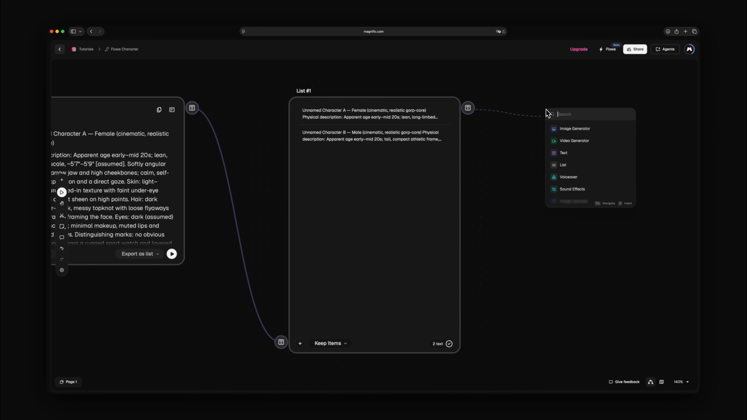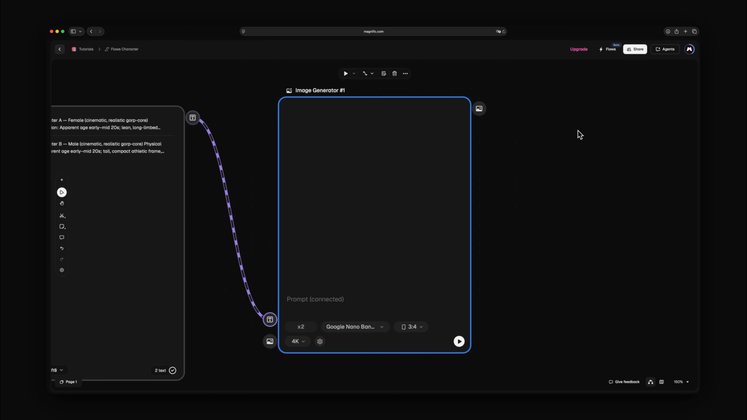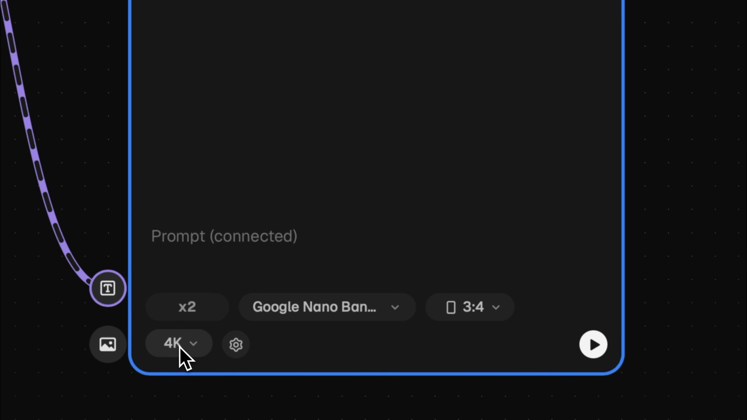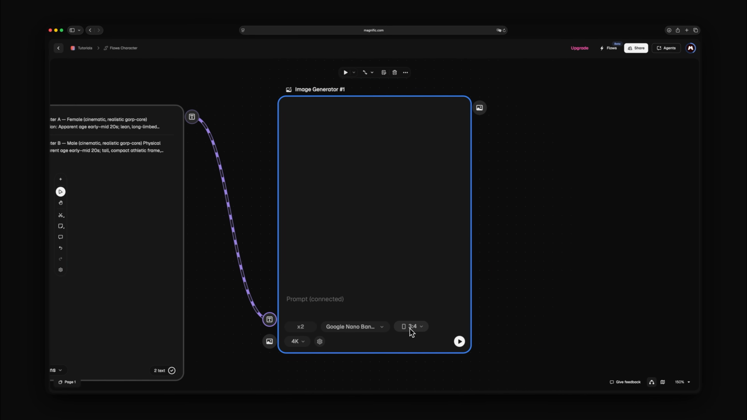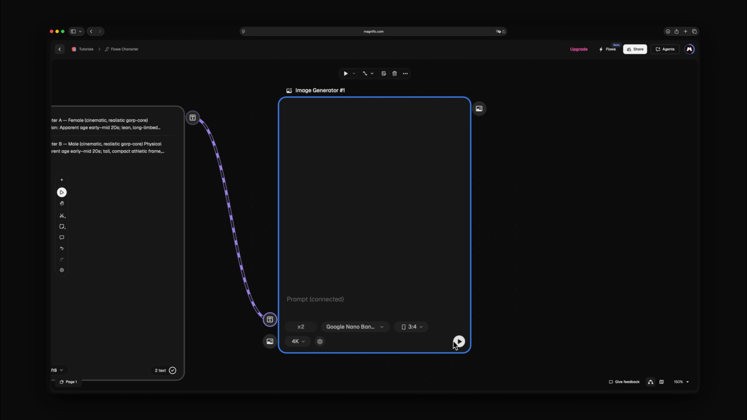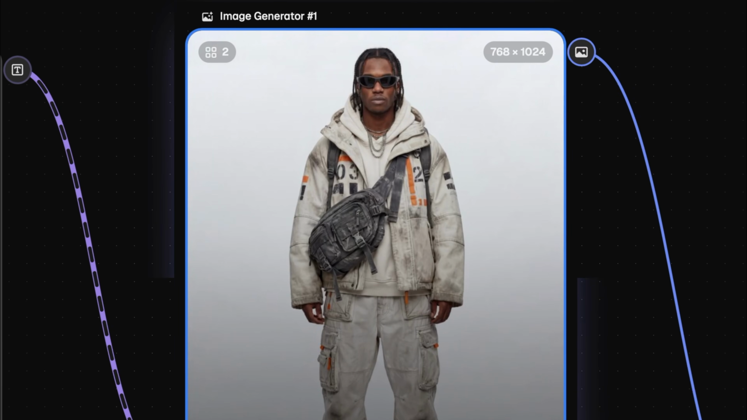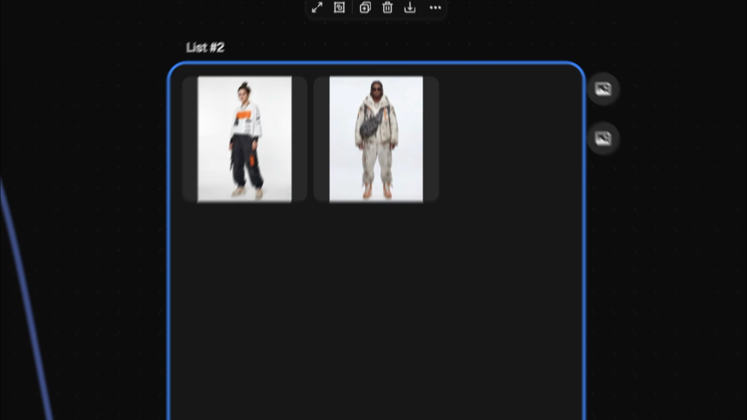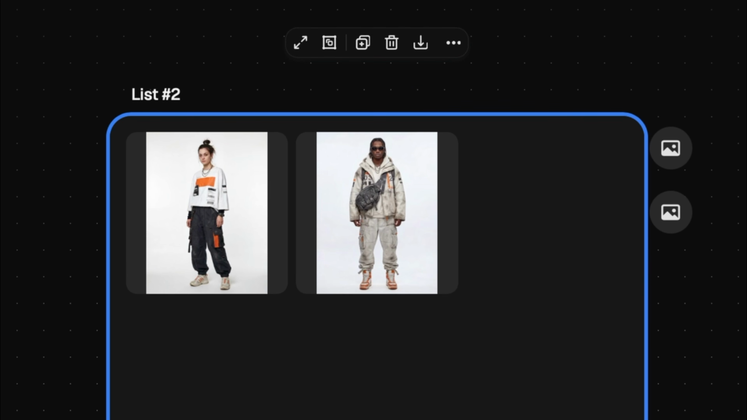Next, connect an image generation node to this list. Set the parameters. In this case, we'll use a 4K resolution, the Nano Banana 2 model, and a 3:4 format. Because the node is connected to a list, the system automatically generates one image per item. Run the node and you'll get a new list with the two generated characters. Now we have both characters ready.